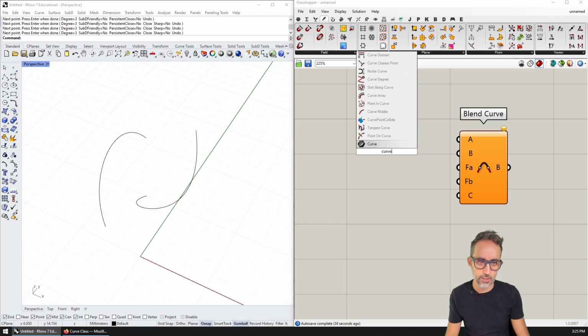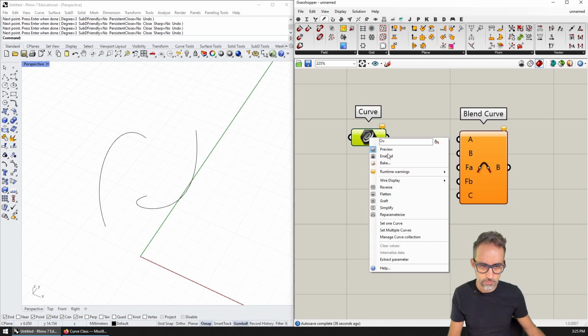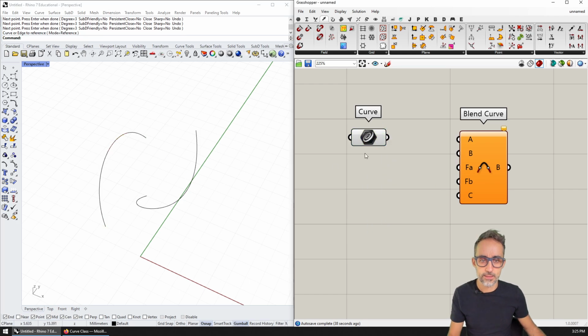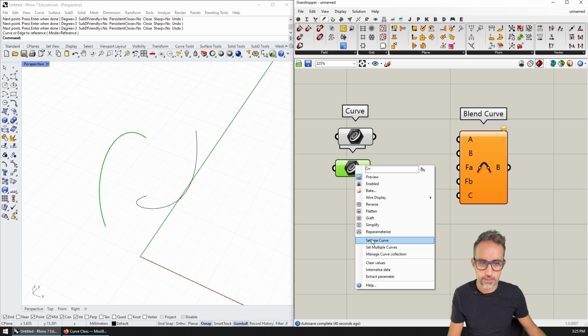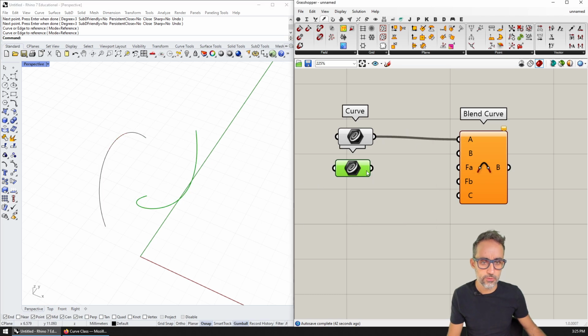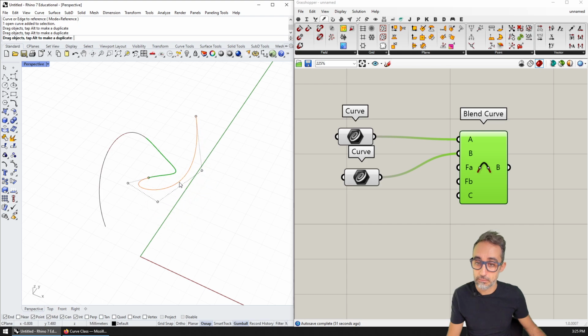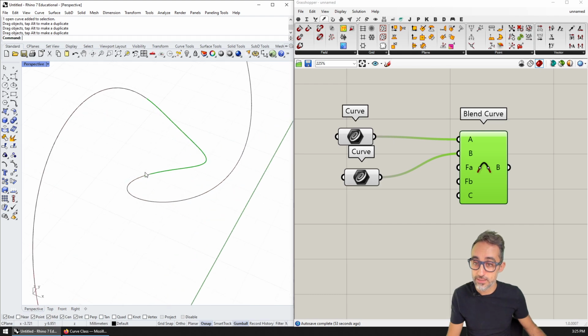So I'm going to take one curve as an input. Then this is going to be the other curve as an input. And then I'm going to plug these two together. All right. And you can see that the component has generated this interpolated curve that is blended and it maintains curvature and tangency at the two ends.